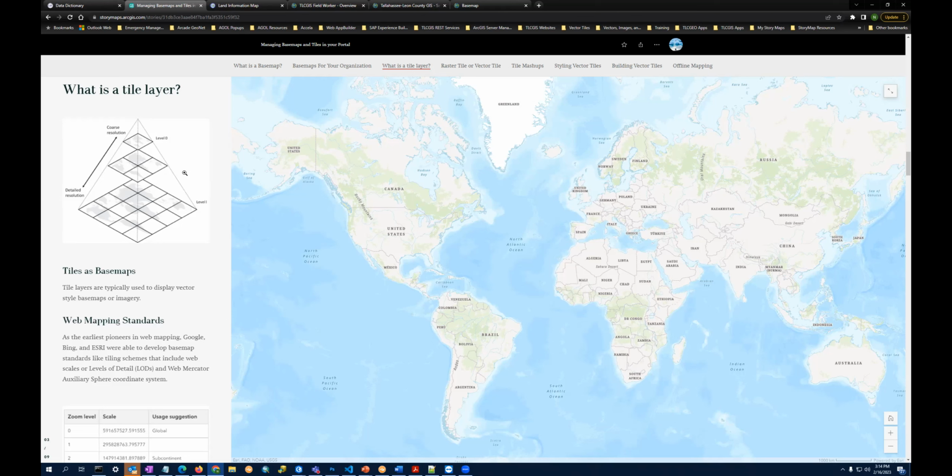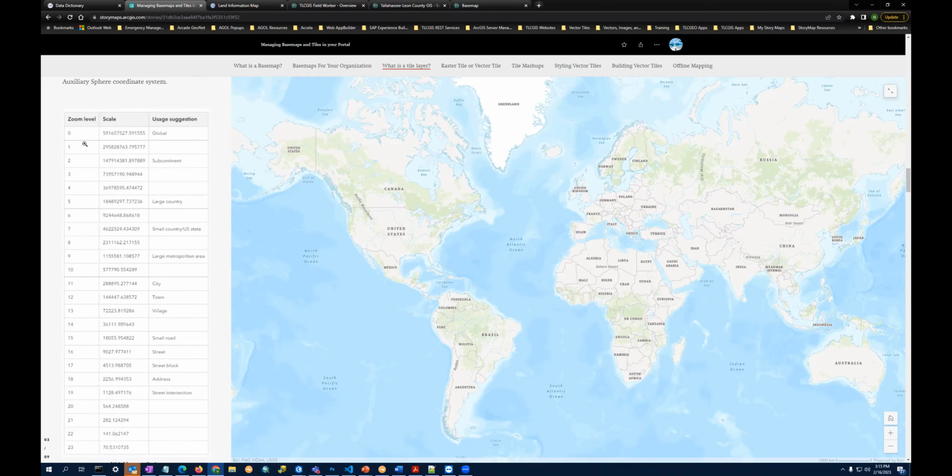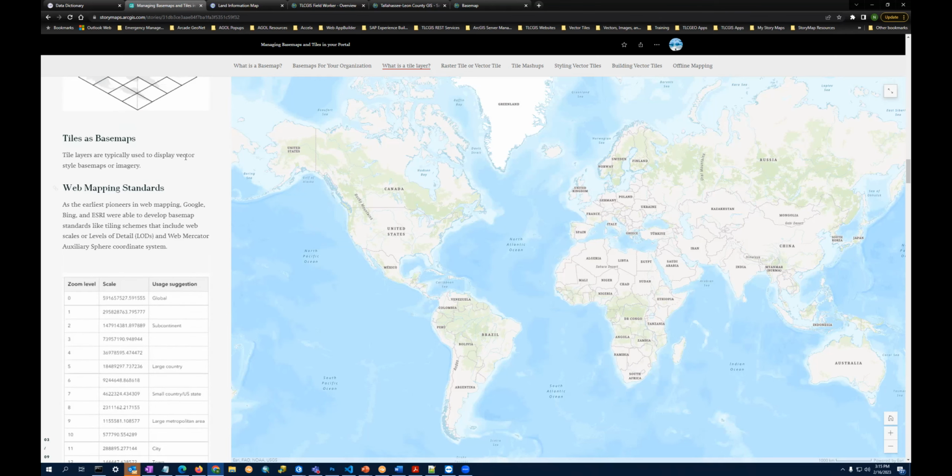So think about a tile layer, a traditional raster tile layer, as like an airplane flying along, taking pictures at different scales and collecting those in LODs, or levels of detail. You can see here the standard Esri levels of detail. And that's another thing I wanted to mention. Web mapping standards were created by Google and Esri basically in the beginning of the web mapping adventure, and they are all in the Web Mercator Auxiliary Sphere coordinate system.